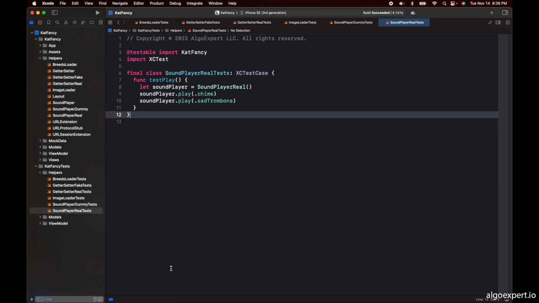Note that the function just exercises SoundPlayerReal, increasing code coverage and sniffing out potential crashes. No XCT asserts. There is an argument that SoundPlayerReal shouldn't be unit tested because the presence of sounds during unit test runs is potentially annoying. But for me, the test coverage and crash sniffing benefits outweigh the annoyance.